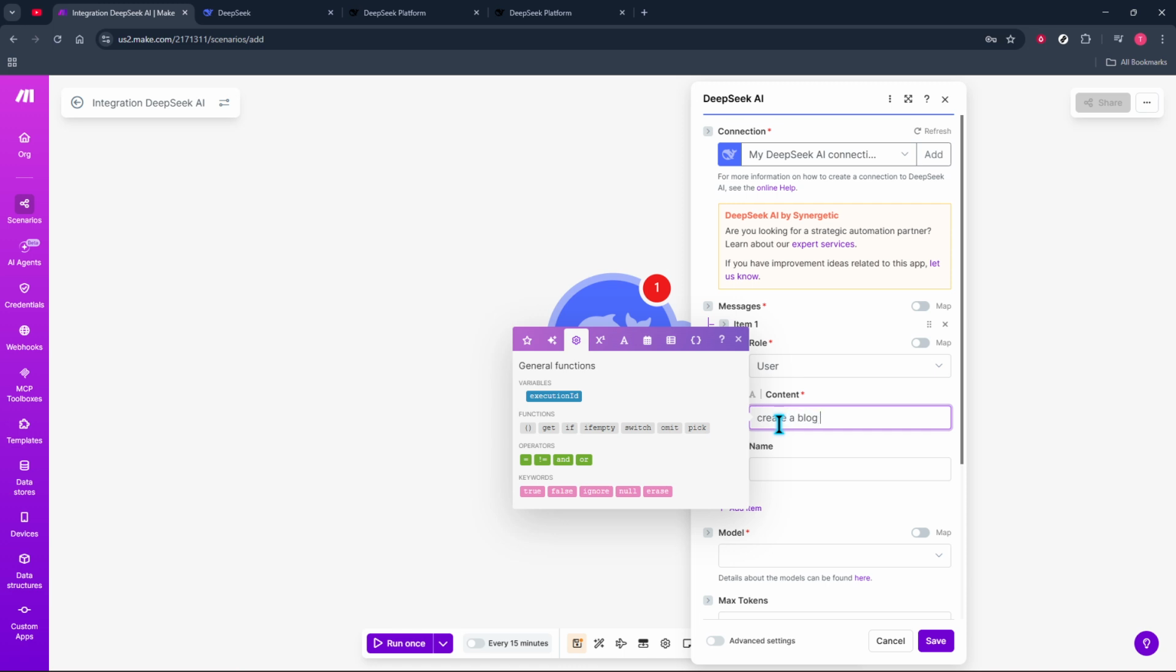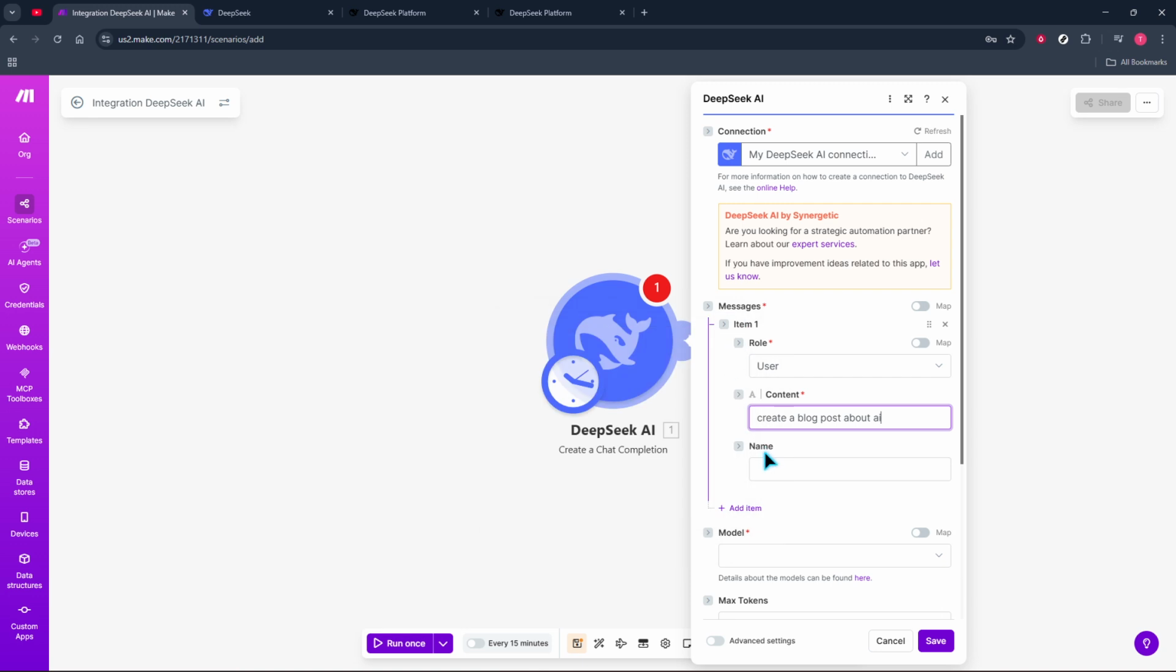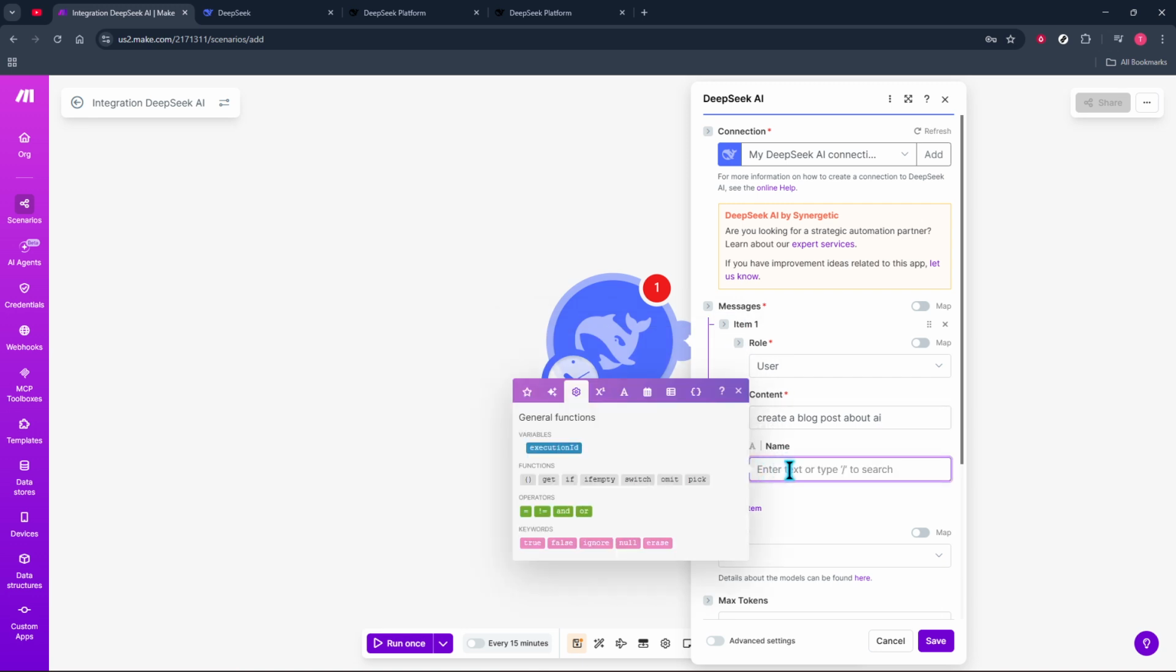Add your content for the message based on the role you selected. Keep system content short and directive. Keep user content clear and specific about the task you want done. If you see a name field, you can add one to identify a speaker, which helps when you structure multi-message conversations.